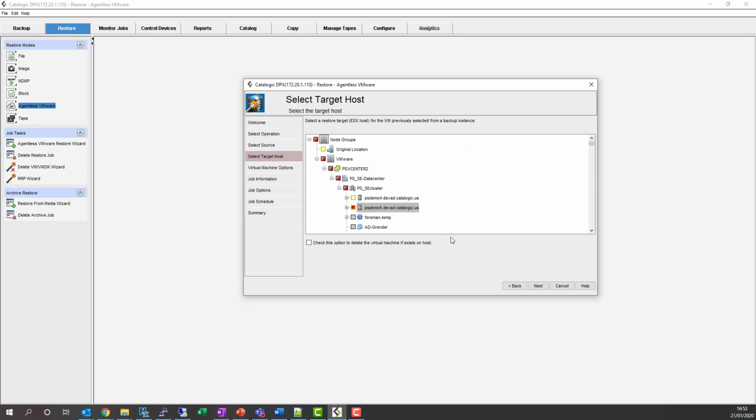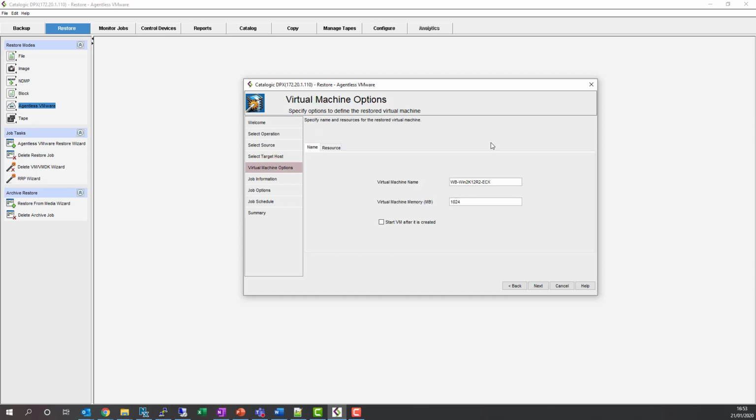For the purpose of the demonstration, I'll restore to an alternate location, so we have the ability to run the virtual machine and also mount the restored virtual machine so they can run at the same point in time. In terms of the virtual machine options, I'll be asked to provide a specific virtual machine name, specify the amount of memory, and I can also select to start the VM after it is created. We can also, if we want, select a specific resource pool or VM, network, iSCSI adapter, VM folder, and also alter the CPU count for the box.